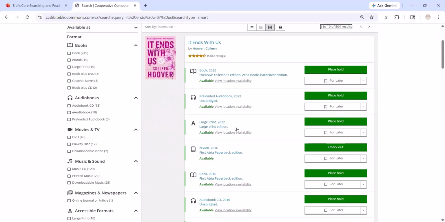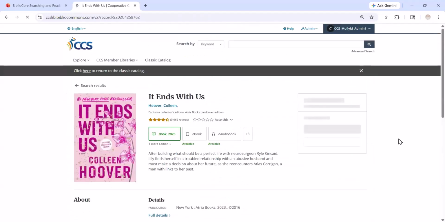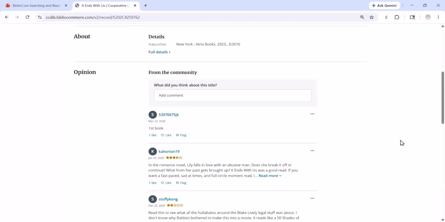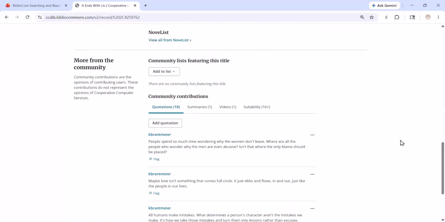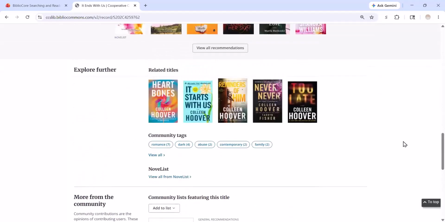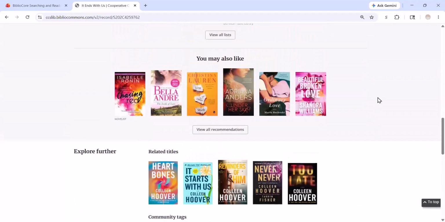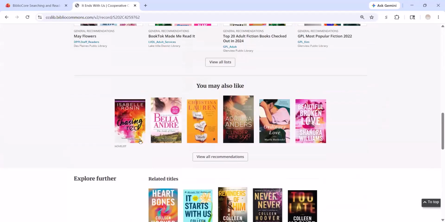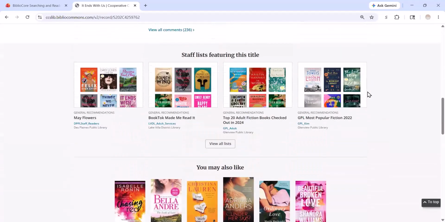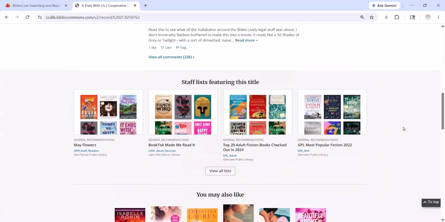You get all of the different options. If I click in here, then there's some more information, and that's what I wanted to look for. So there's the explore further with those recommended titles, but there's also some you may likes and the staff list featuring the titles. So again, all of these are right here.